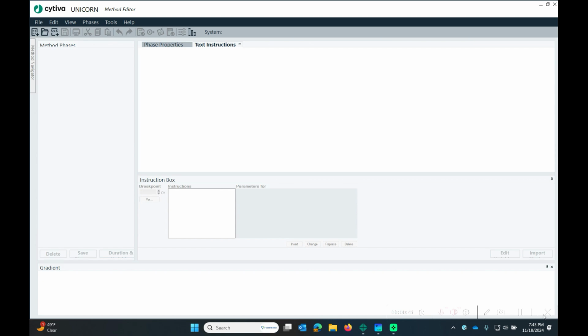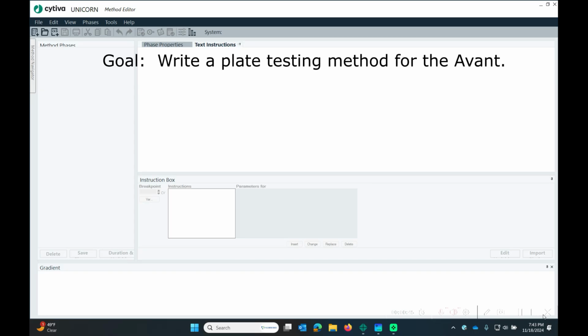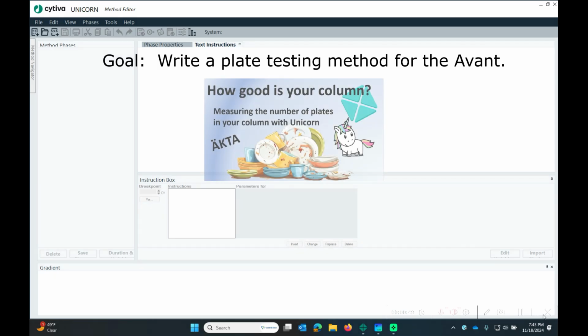Our goal today is writing a method to be able to measure plates with the Avant. Plate measurements are an excellent way to be able to measure column efficiency. I already did a whole intro video about plates, so be sure to check that out.